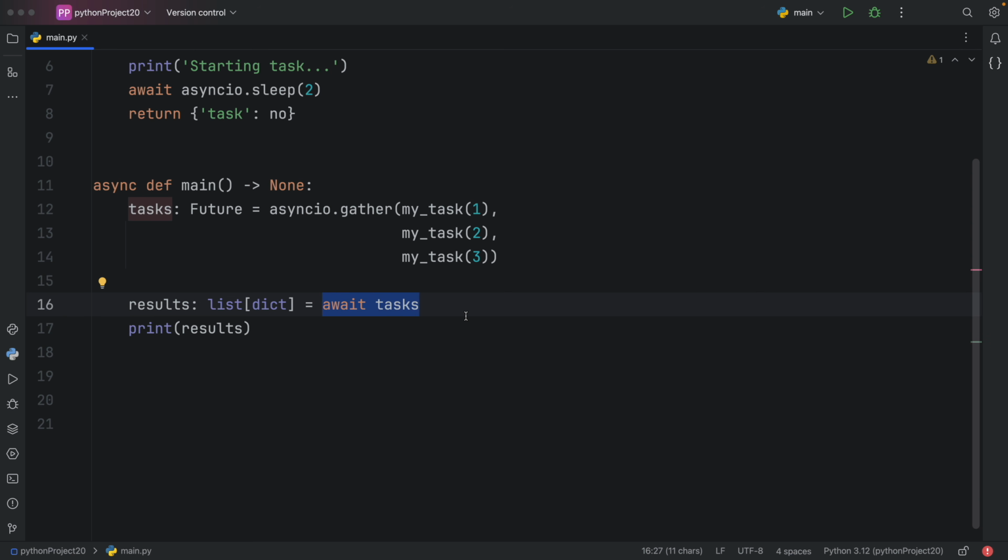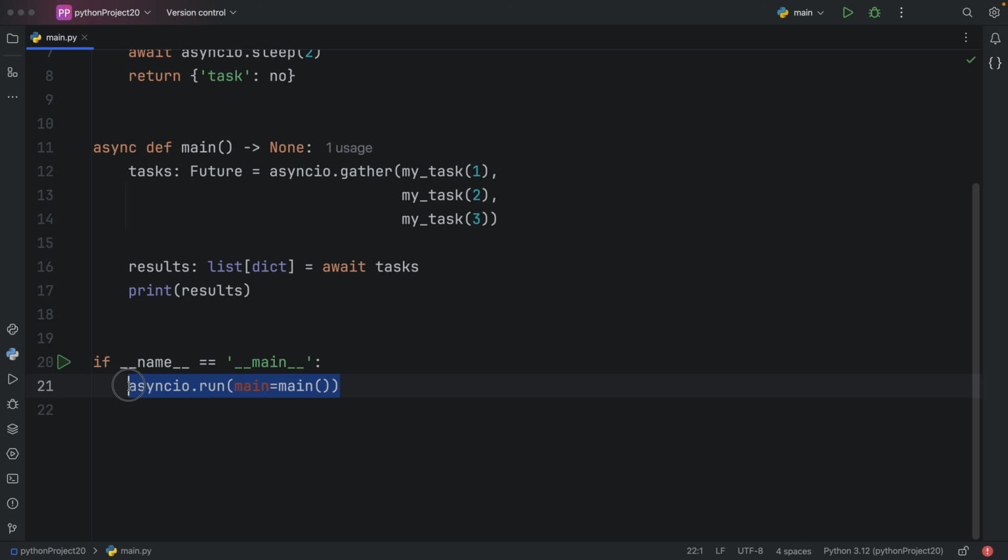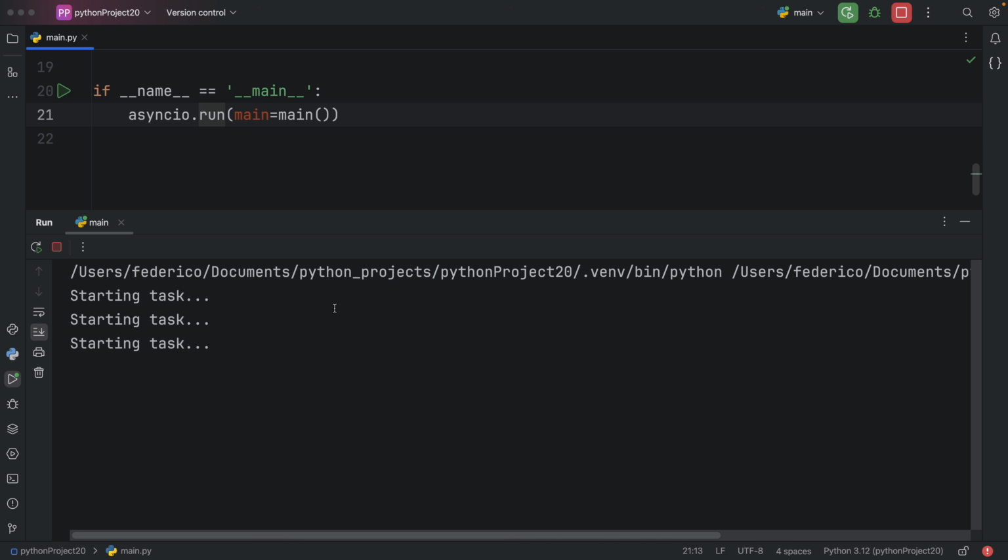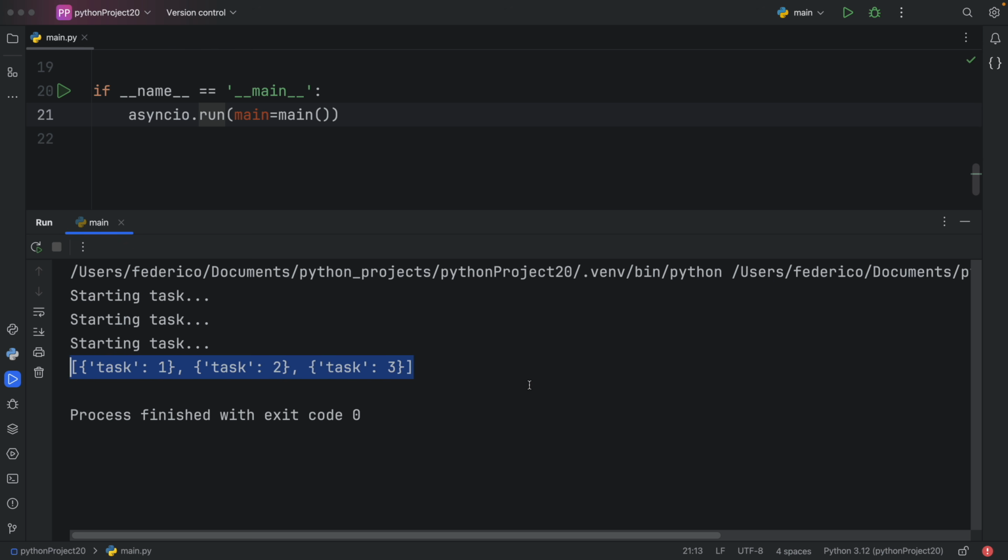So that just makes sure that we actually wait for the results before printing them, because it doesn't really make sense to print results that don't exist just yet. And then once again, we need to run it in a main loop. But now if we were to run this, it's going to start all the tasks asynchronously, and as soon as we get the results back, it's going to await them and return them.